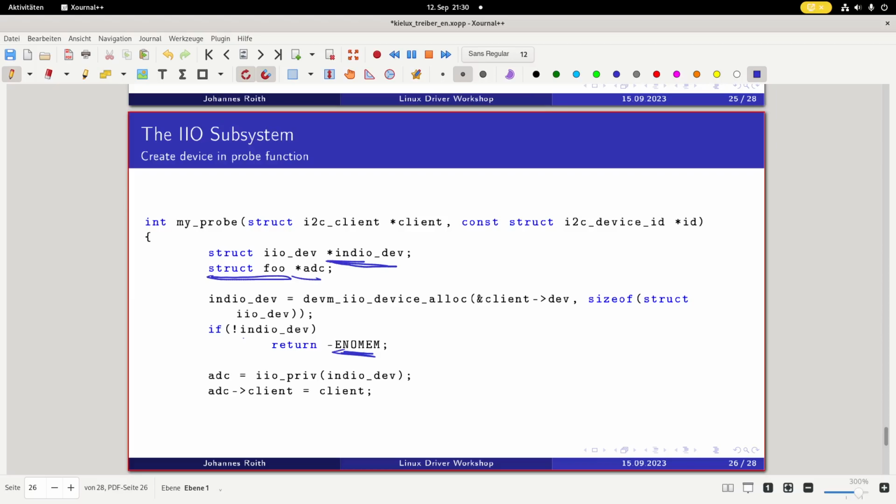The first thing we will do is initialize our device pointer with iio_priv, and as we haven't set the device yet, this will allocate the memory for our full device struct. Here I will set the client field to the client, so I have a pointer to my I2C slave to be able to access it.